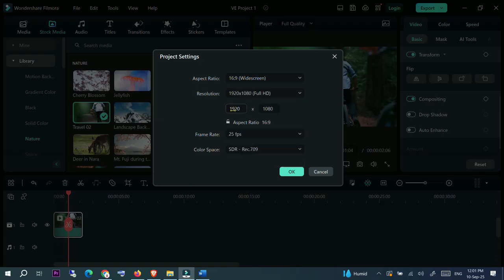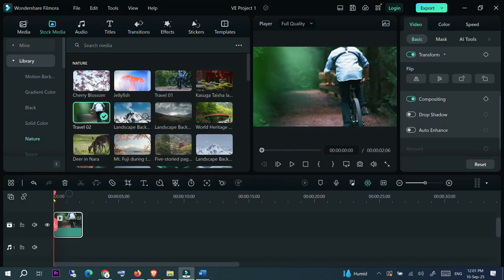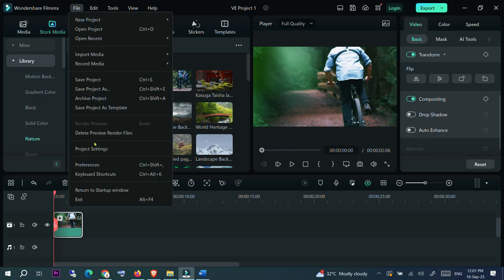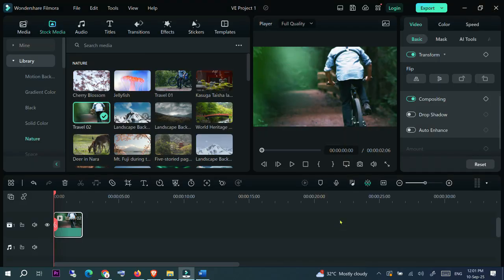Moreover, you can also customize the resolution by putting the numbers in here for the resolution, and after that you need to click on OK. Once you have done it, if you want to change the resolution again, go to File and Project Settings, and again click on Resolution and change it to 1280, and it's done.